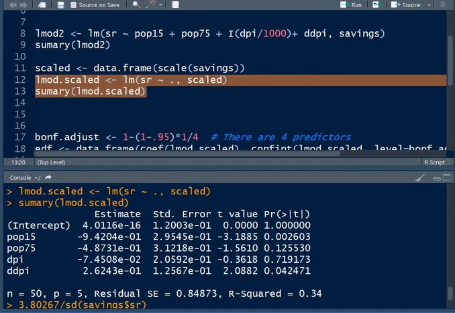So in that sense, maybe we can ask which one is most significant. It looks like POP 15. The idea is, if you increase this POP 15 variable by one standard deviation, it decreases the standardized response by 0.942 standard deviations.